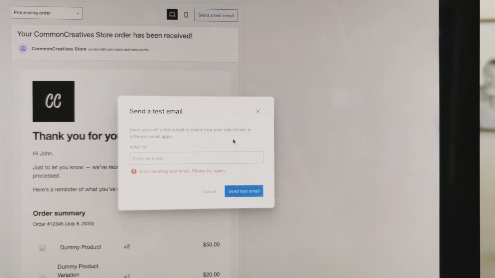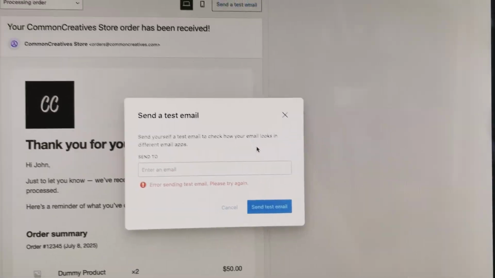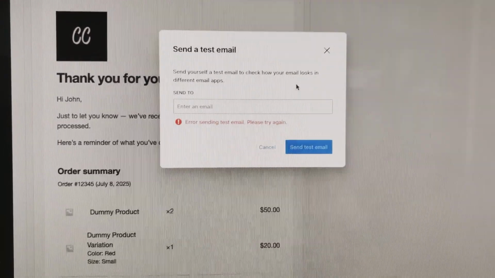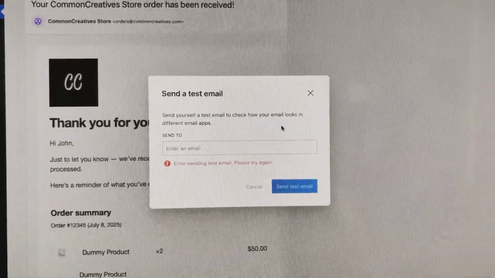So this is the back end of my store. You can see here that I did a little test to send out just a mock confirmation. Thank you for your order. Testing the email capability.